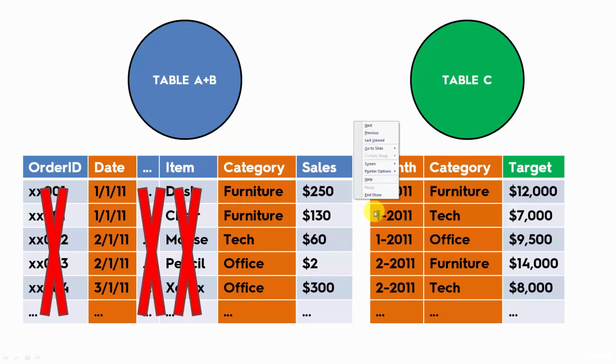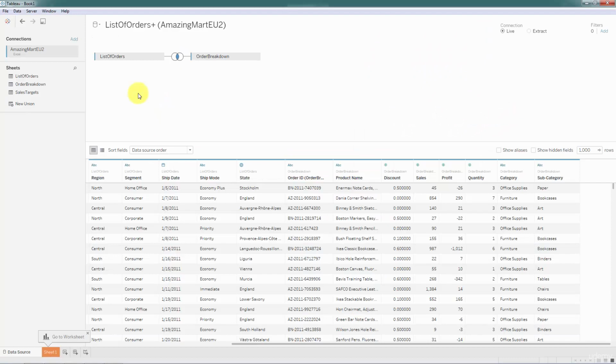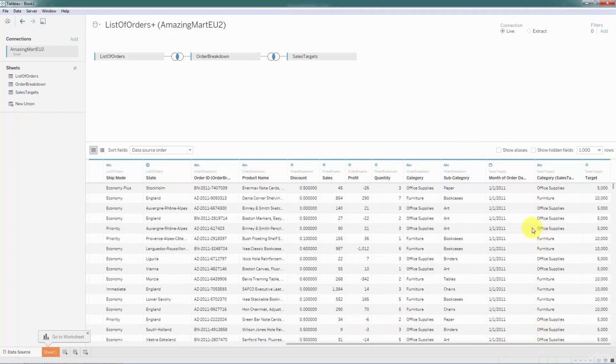And moreover, in Tableau, if we were to drag sales targets here, it doesn't actually roll the data up for us. What it does is just perform an inner join. And as you can see, it's joining on category equals category. It's not even including month. And when that happens, it's duplicating lots of rows. So basically what just happened here is a whole other mess.